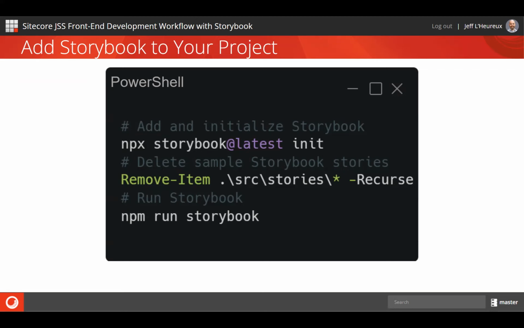And it also adds sample components and sample stories for you to see how a stories file is made, etc. What I like to do when I integrate Storybook into a new JSS project is, the first thing after initializing, remove the sample components and sample stories that come with the Storybook install. So that's the line in green to remove the stories.